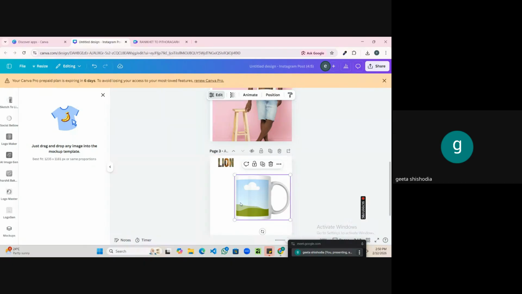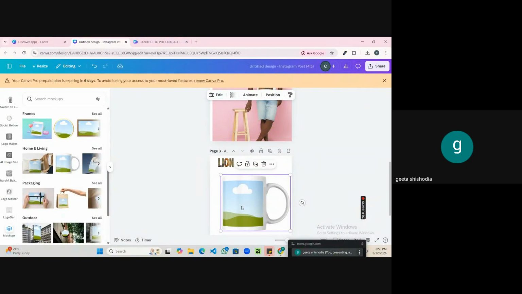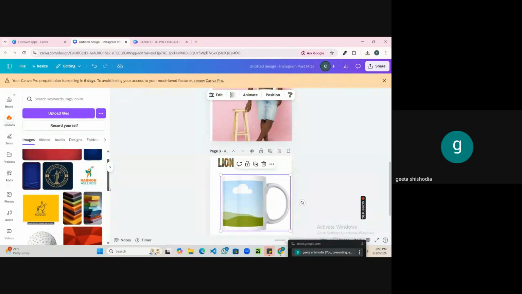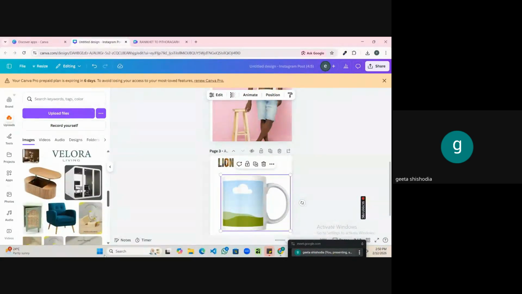I want to print my business logo on this mug. So how will it look? I want to know that. So just go to wherever your logo is lying. Let me see, where is my logo? So my business logo is somewhere in the uploads. Click on uploads, and where is my business logo? Let me find out.